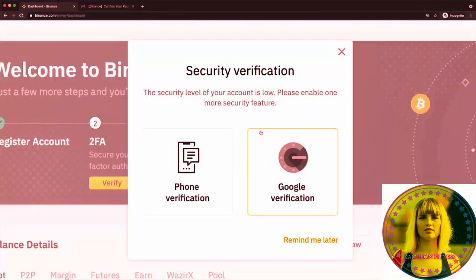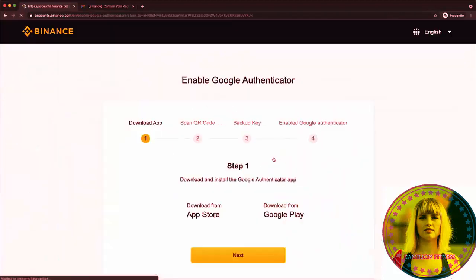Now, I highly recommend to actually use an application like Google Authenticator or like Authy or something, because if you use your text messages, then criminals can do something called SIM swapping, which is where they get access to your text messages. And then when they actually have your password and access to your text messages, they can actually access your Binance account and transfer out all the funds to their account. So basically steal your cryptocurrency, which is not something you want to have happen. And that's why the Google Authenticator method is a lot more secure. So that's what we're going to do here. So we're just going to click on Google verification here.